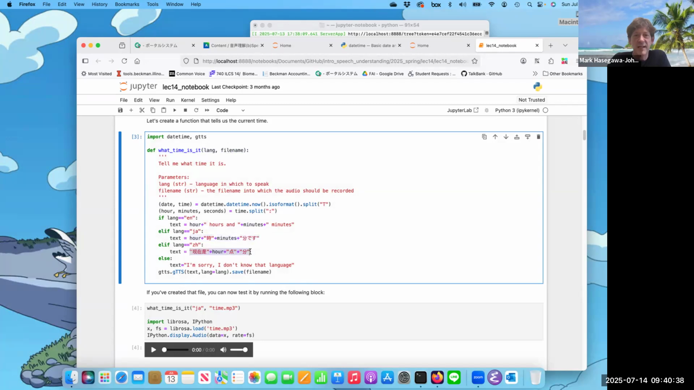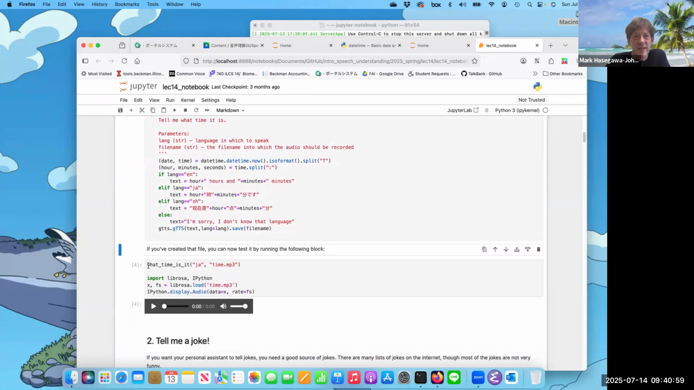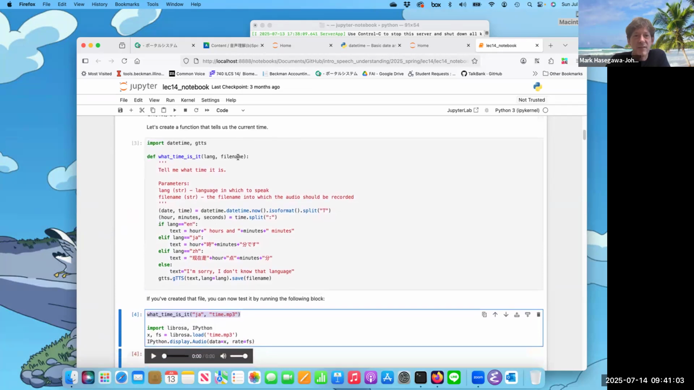And if the language is Chinese, I'll print the hours and minutes with the indicator before. And it looks like I've lost the minutes specifier there. Hour plus tian plus minutes plus fun. And otherwise it'll say, I don't know that language. Let's just define that function. And now that we've defined that function, we can say, what time is it? Right? And that'll run the what time is it function.